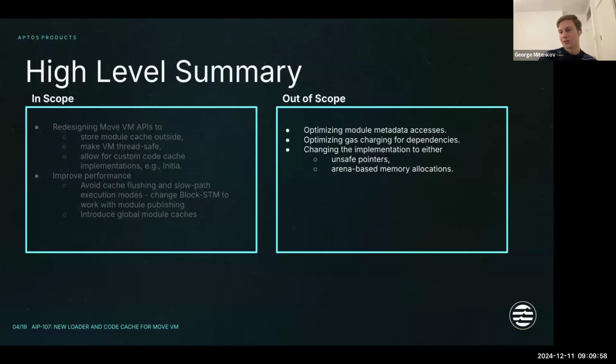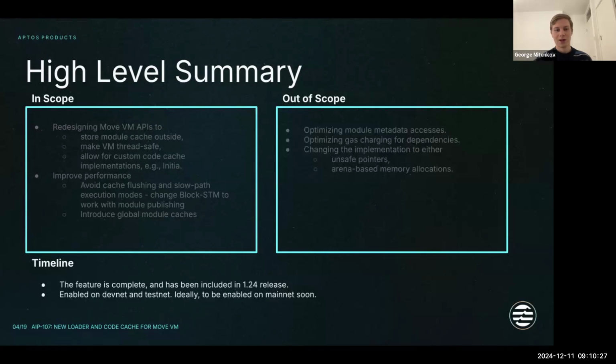What is out of scope is many different optimizations which we could do, but potentially will do in the future. You can optimize the way you access modules, the way you access dependencies, or use some unsafe Rust and arena-based memory allocations. We don't really consider this. We care about laying out the base infrastructure, which we can use as a baseline with decent performance. After that, there can be multiple improvements on top, and contributions are welcome.